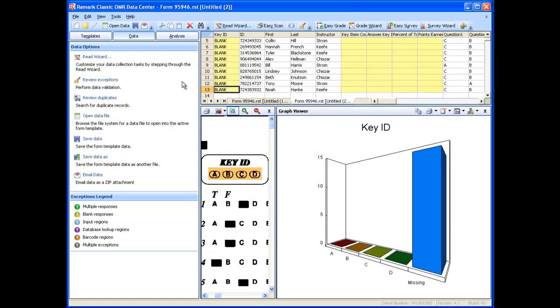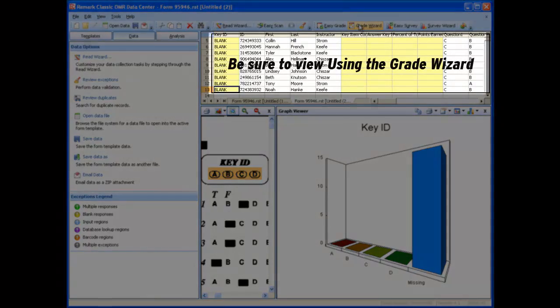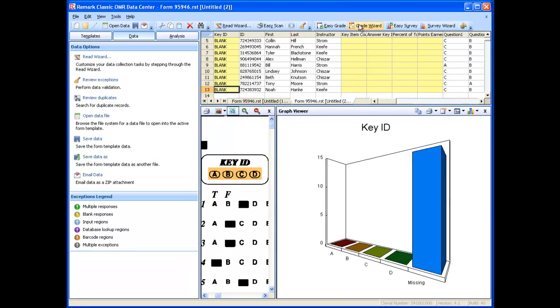After you've scanned your forms, you can generate reports using either Easy Grade, which assumes that the key sheet has been scanned and that all questions are worth 1 point. Easy Grade provides immediate access to the reports. Or you can use the Grade Wizard to include additional parameters in your reports. For this example, we'll use Easy Grade. For more information about the Grade Wizard, be sure to view Using the Grade Wizard. Click the Easy Grade button at the top of the page.